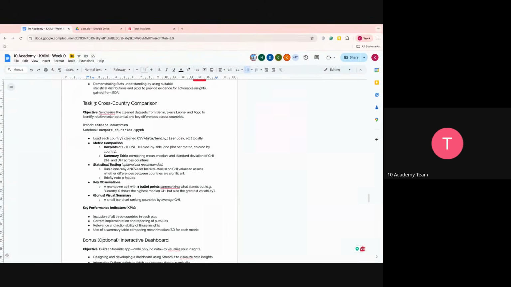So we will also take you through how to do this. So if you are new, don't worry about it. But it's good to prepare yourself by reading and knowing what to expect. And lastly, after you're done with the metric comparison and, optionally, the recommended statistical testing, you will write down your key observations in a markdown cell in the same compare countries notebook.